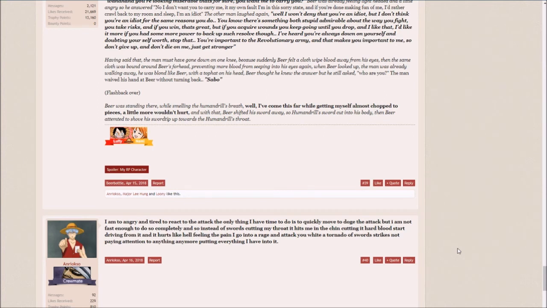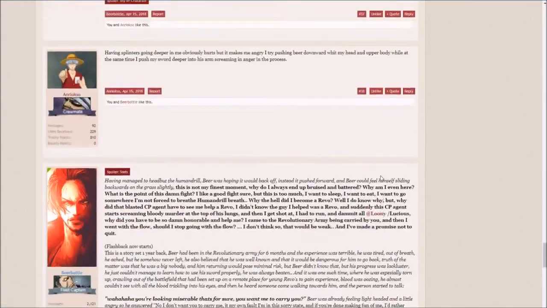Sabo? Oh. Flashback over. Beer was standing there while smelling the mandrill's breath. Well, I've come this far while getting myself almost chopped to pieces. A little more wouldn't hurt. And with that, Beer shifted his sword away, so the mandrill's sword cut in his body. Then Beer attempted to shove his sword tip towards the mandrill's throat. Okay, so he's sacrificing himself to deal some more damage here.